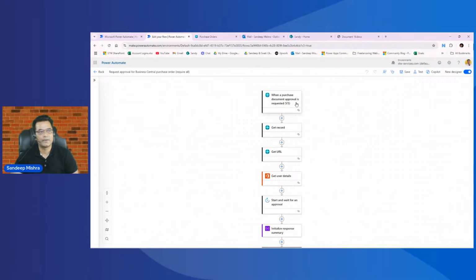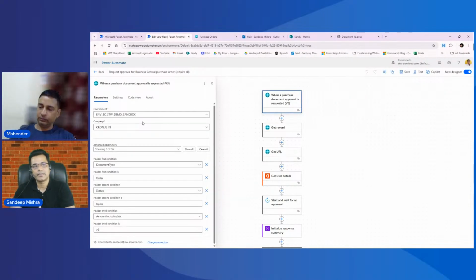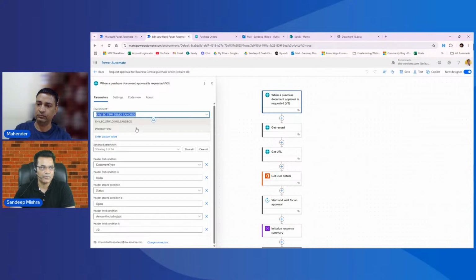This is the flow where the first trigger you can see is the create record, because in Business Central we have connectors at a very high level, like create record, update record, get the list, get the item. So once you are creating anything in Business Central, you need to select the trigger, that is create. Once you select create, you need to select the environment. I have two environments here, one is sandbox and one is production, so based on the number of environments you have, that is what you can access from here.